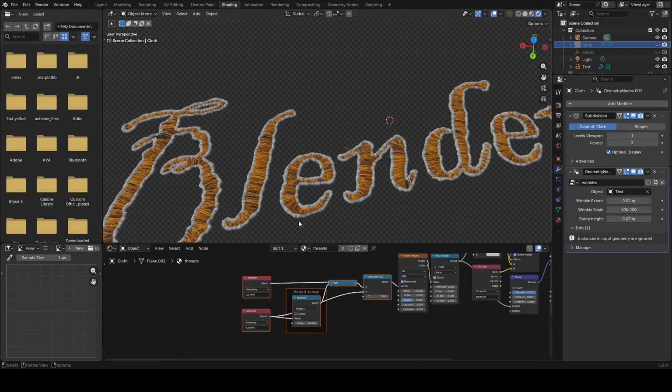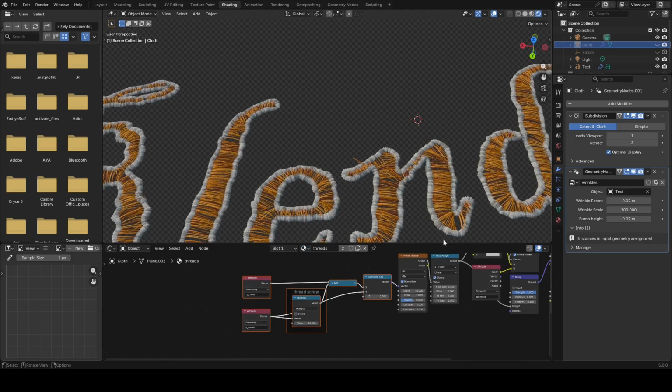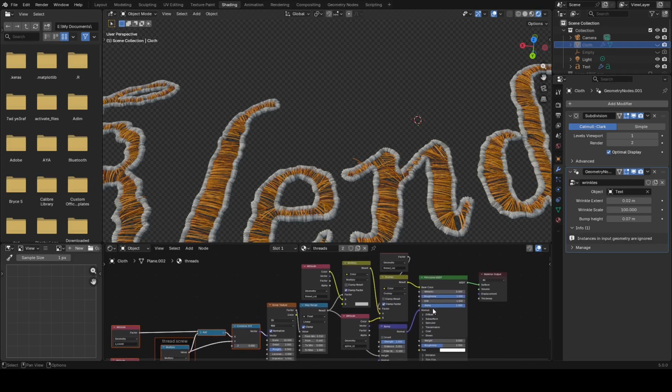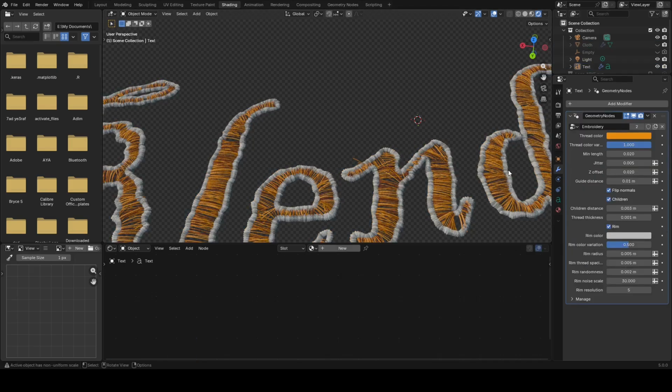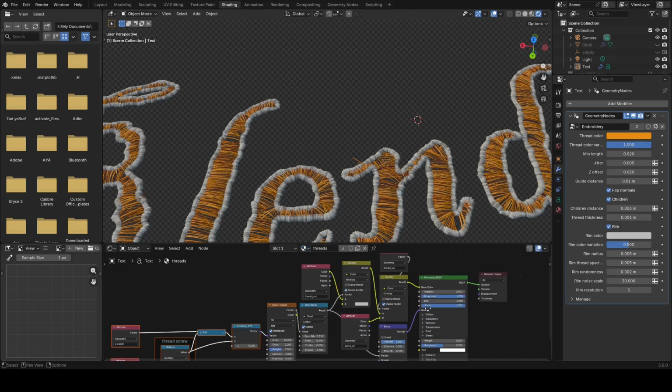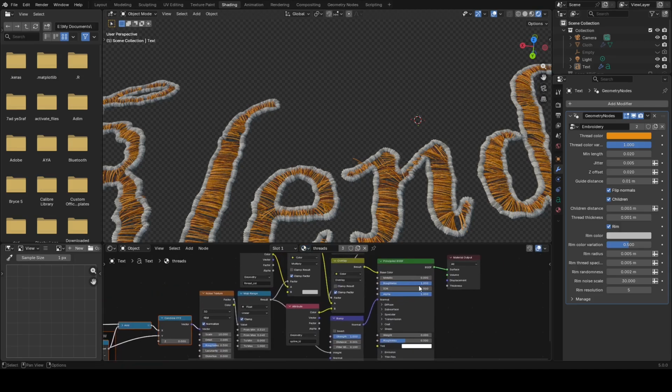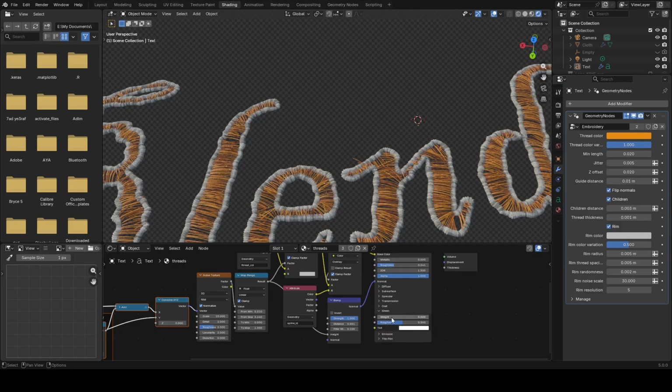You have the thread material. It's also a regular Blender material. You just keep the base color and unbump. You can change the base color from the modifier. But you can change anything else you want about the threads from the thread material. So you can increase or decrease the roughness if you want shinier threads. You can add sheen, whatever you want to do.